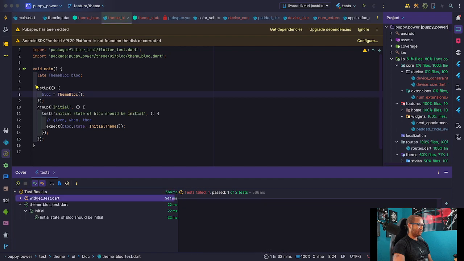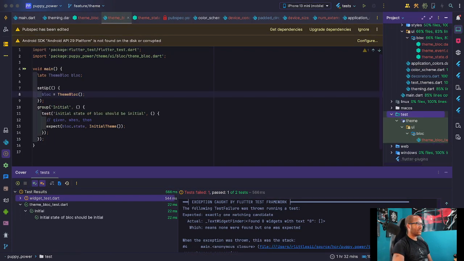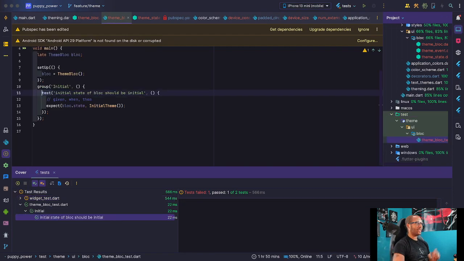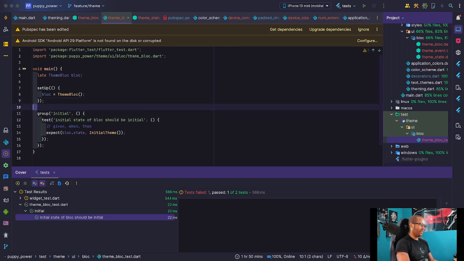Okay, we got a rogue test that we want to get rid of. We'll just get rid of that whole file. Yep, delete it. All right, so now we know that the initial state of the block is the initial theme. So when we just create a brand new block, the bits will be set up just like that.